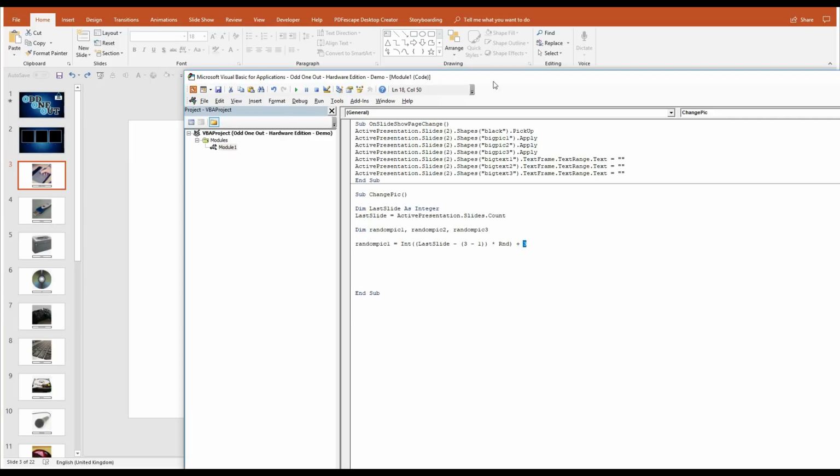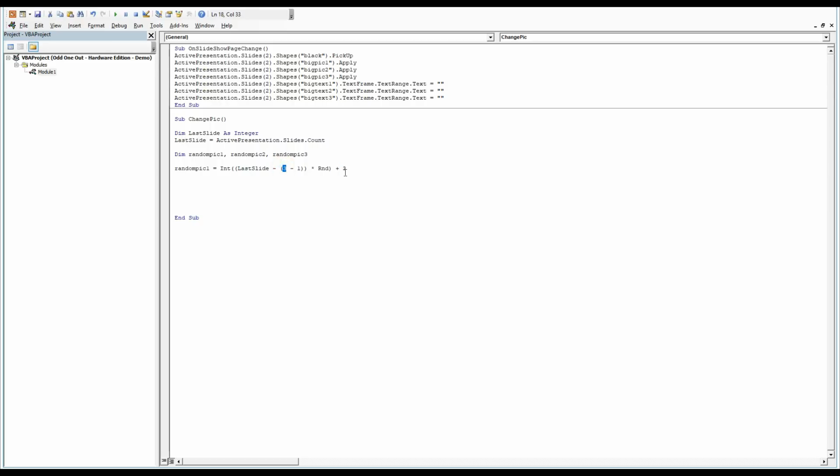So in that case, what you would need to do is change these two 3s here to 5s. I've written it out in that way so that you can very easily change what the minimum number is. So we know it's going to be between 3 and 22 in this case. And it will always choose a whole number because we don't want to have to go to slide 7.639. So we've got random pick 1, that's easy.